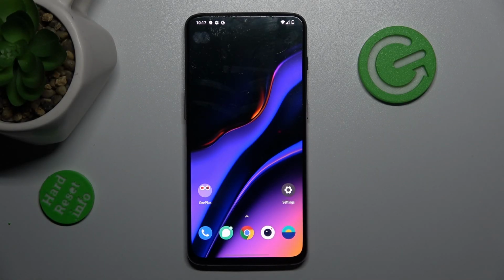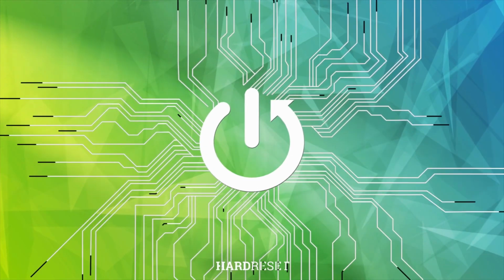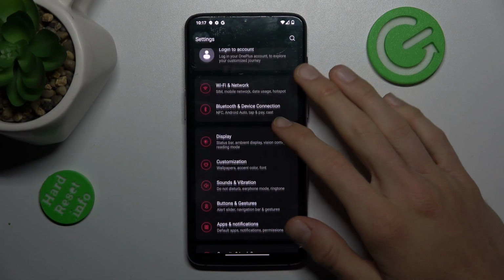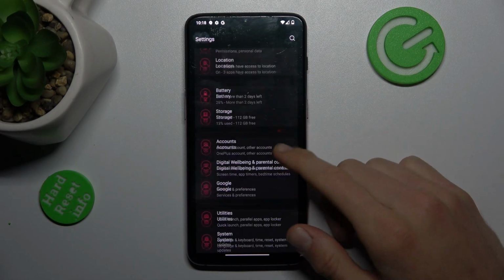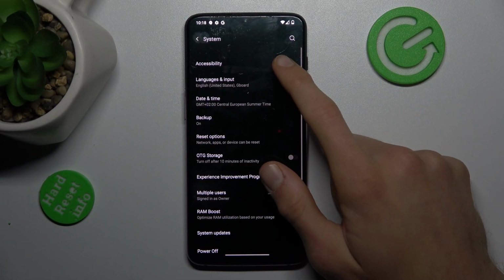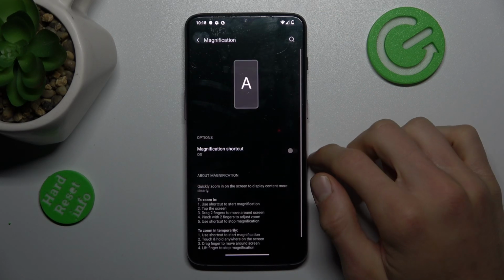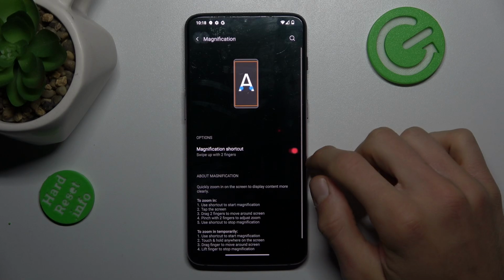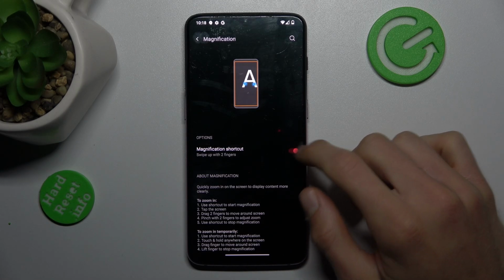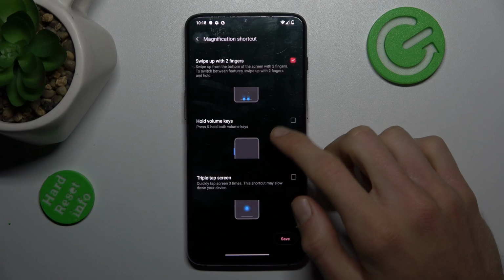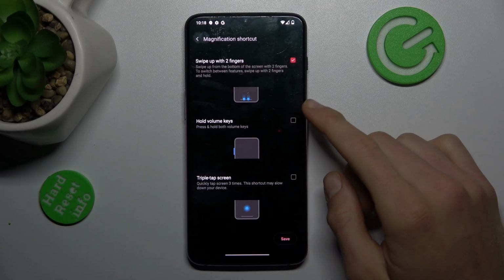Today I have a OnePlus 6T and I want to show you how to add and remove magnification on this device. To set it, open the Settings application, scroll down and choose System section, where we have first Accessibility. In it, Magnification. To turn it on we must switch it on, and then after a triple touch we can activate it, or we can change how to activate that.